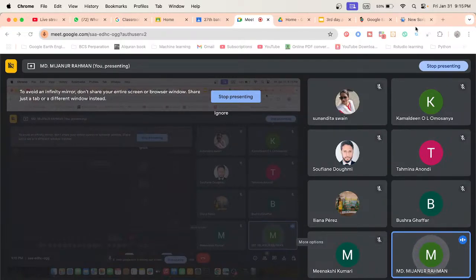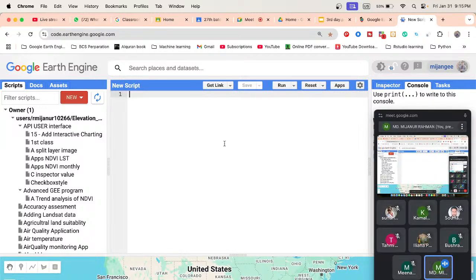Okay, so let me open my code editor. So it's open. So first of all, we will discuss that. Suppose I want to filter the imagery for the dry season and also for the wet season. So these two seasons I want to monitor. Suppose water, and also for the dry season I want to monitor water. And further I want to check how much the water body increased in the wet season period.